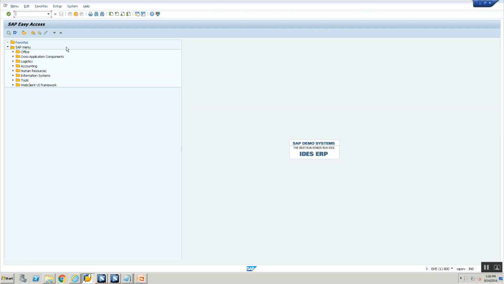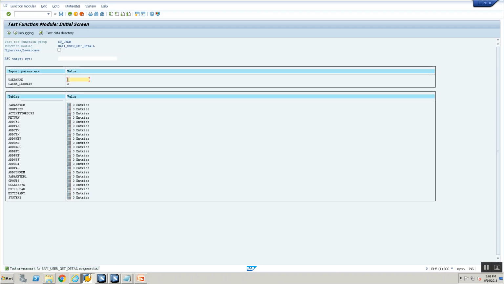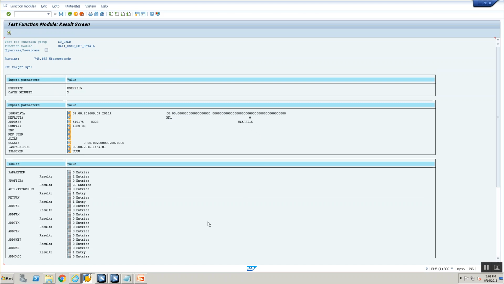Okay. So before we do anything on PI, let's just execute this BAPI standalone and see what happens. I'm in transaction SE37 in my ECC system. I'm searching for the function module BAPI_USER_GET_DETAIL, and I'm saying execute, F8. Now it's going to ask me for my user. So I'm going to say user PI15, which is my user, and execute. And I get the details of the user.